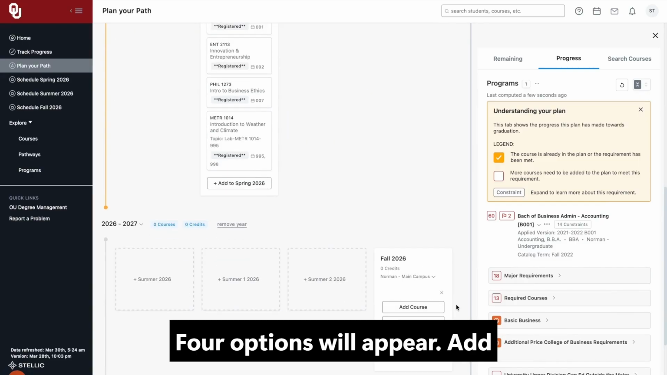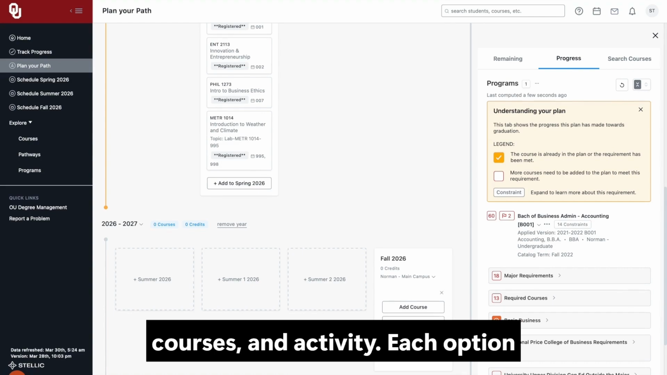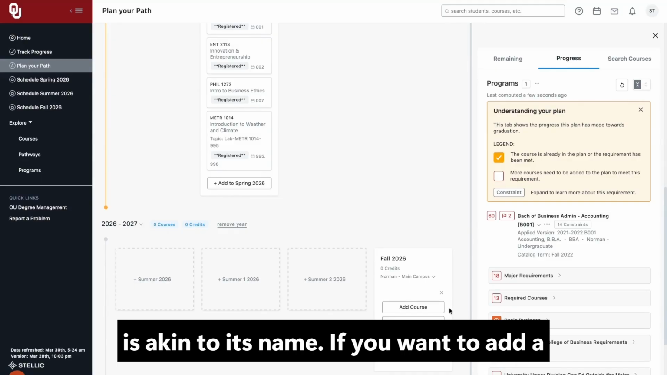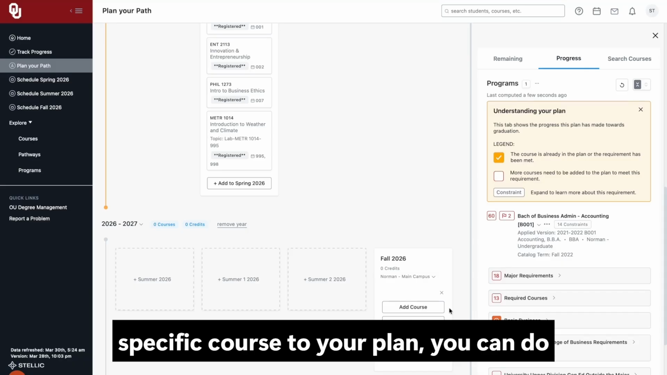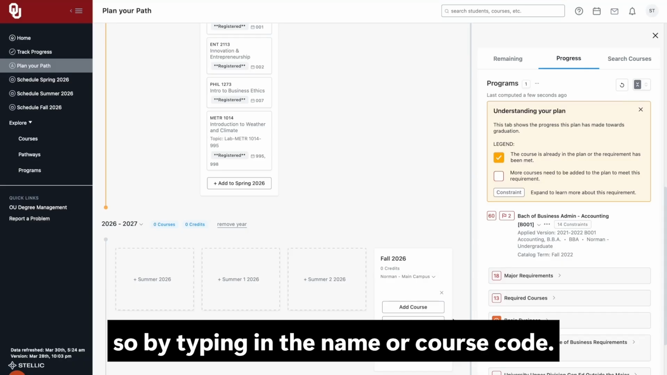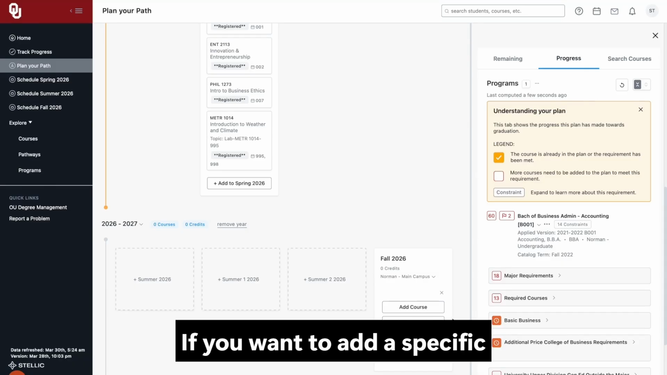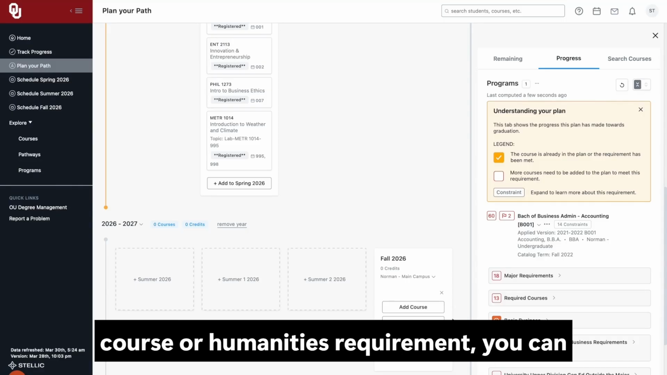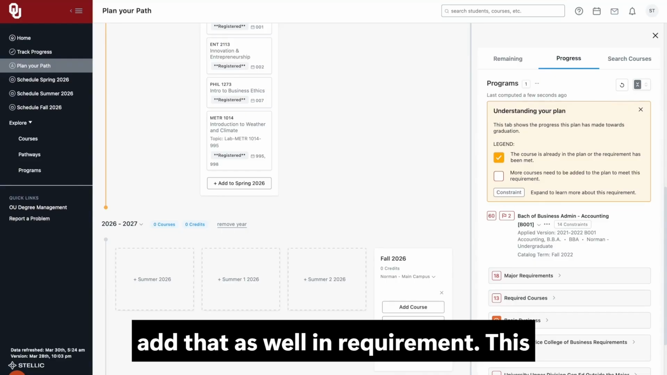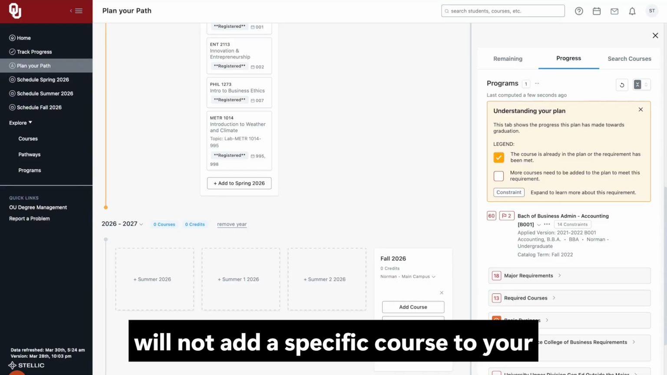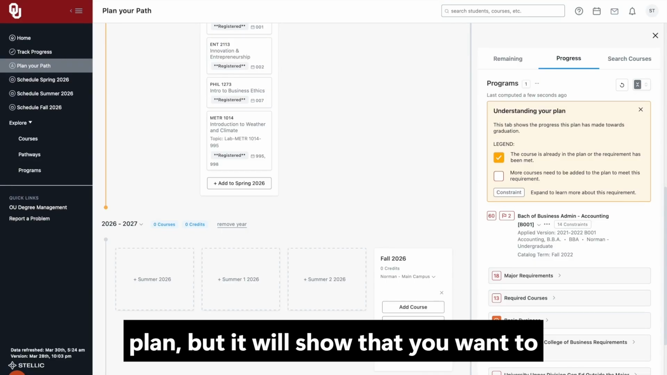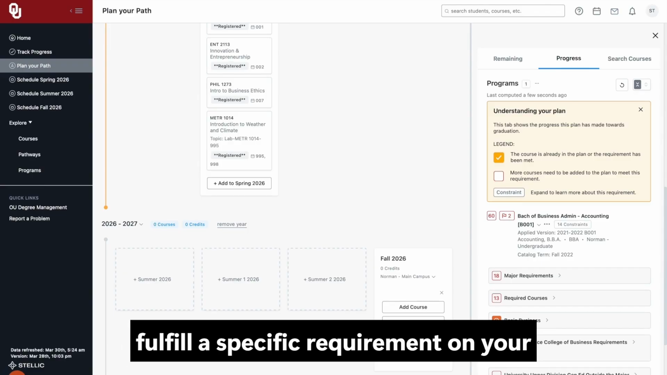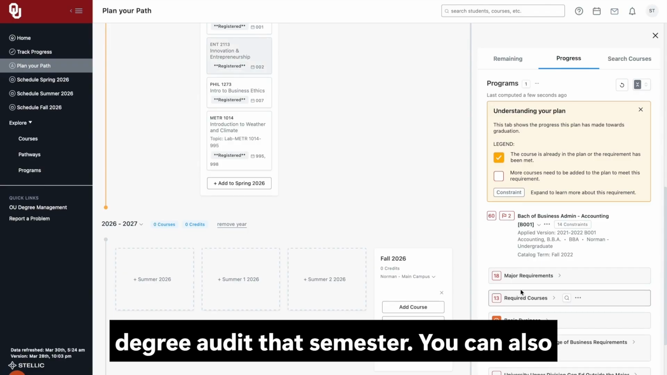4 options will appear: Add Course, Requirement, Search Courses, and Activity. Each option is akin to its name. If you want to add a specific course to your plan, you can do so by typing in the name or course code. If you want to add a specific requirement, such as a major support course or a humanities requirement, you can add that as well in Requirement. This will not add a specific course to your plan, but it will show that you want to fulfill a specific requirement on your degree audit that semester.